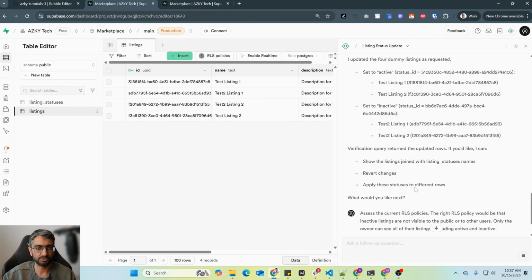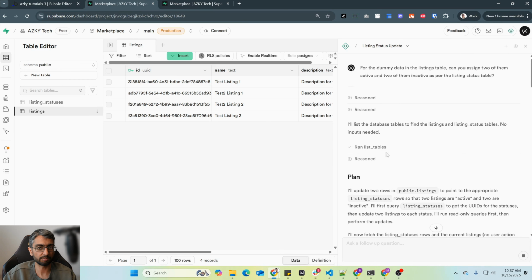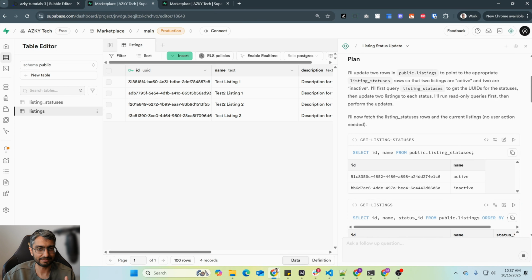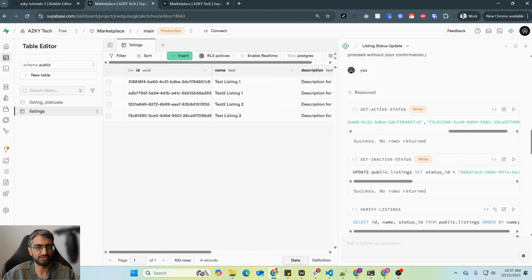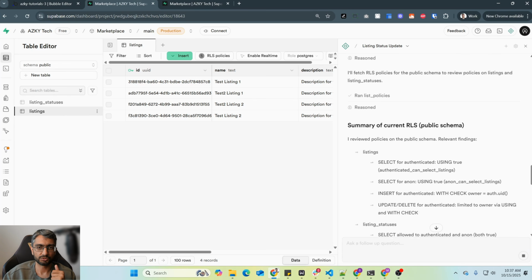So I've asked it to assess the policies, and we can ask it to tweak them a little bit. And it's like, okay, it's going to fetch and understand the current policies in the system. Previously, it had not fetched the policy. It has only fetched the listing tables. This is the part of managing the AI's context window and memory and understanding. So what is it thinking?